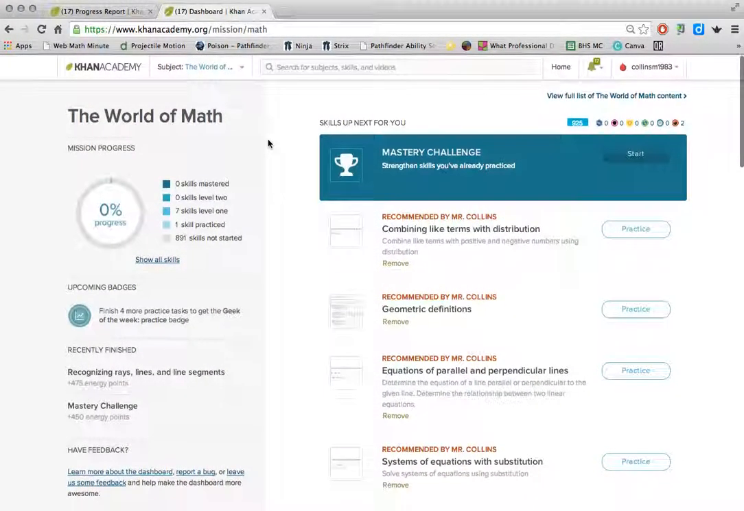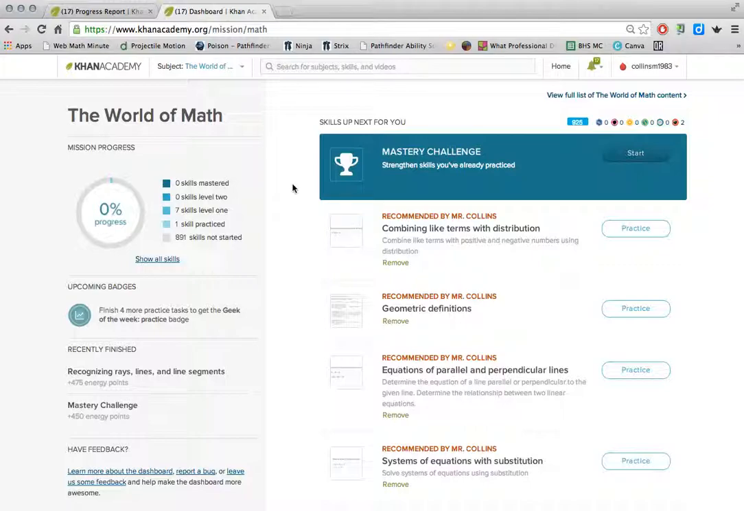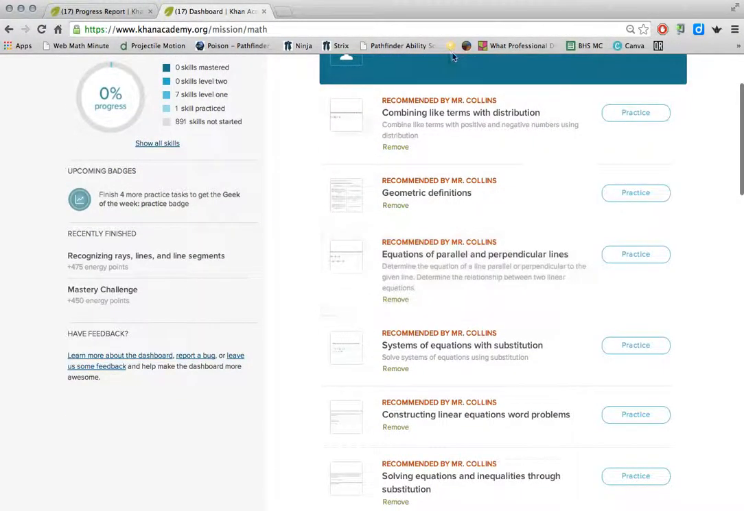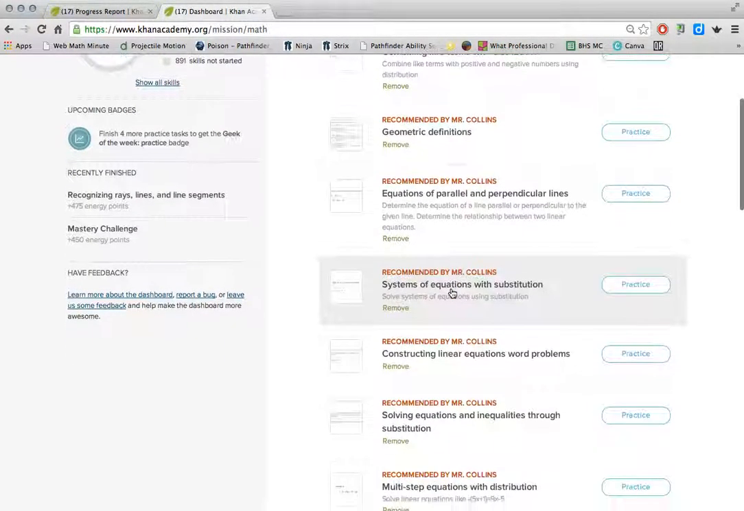So this is a mission dashboard. This is where you're going to probably spend most of your time, because here's where you can actually see the stuff that I've recommended to you or your student. And also you can see the mastery challenges up here. What you're looking for on this dashboard are things that are recommended by Mr. Collins. There are 14 total things over the last 2 months. So hopefully you have the first 7 done. If not, you're hurriedly working on them to get that complete. And then you have 7 more for this month as well.